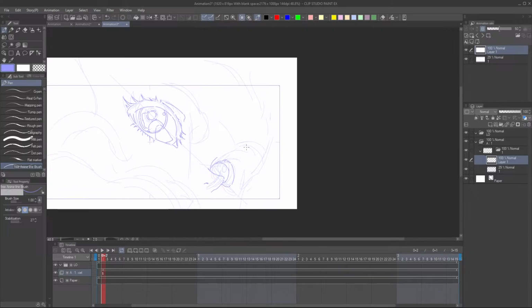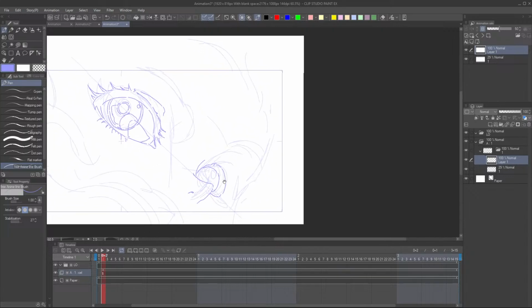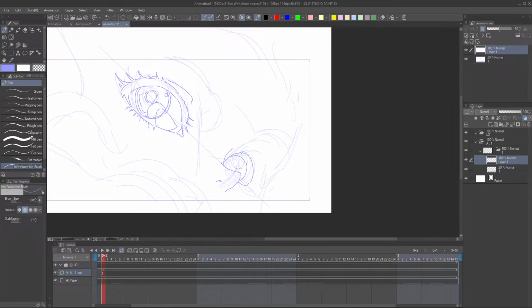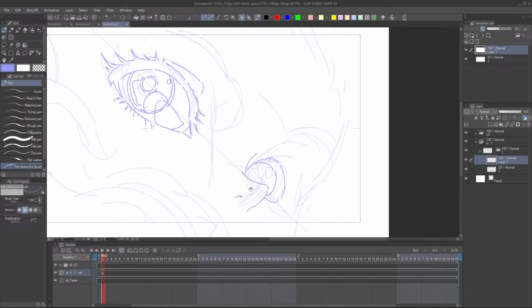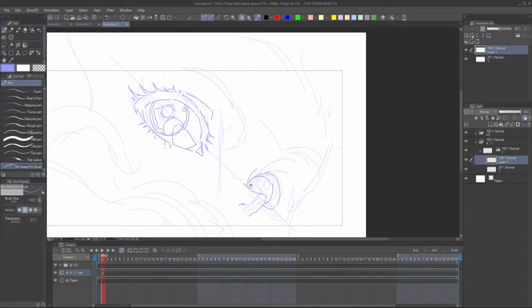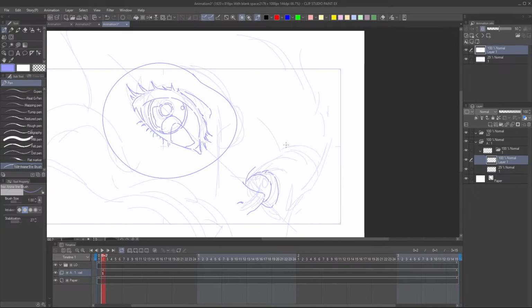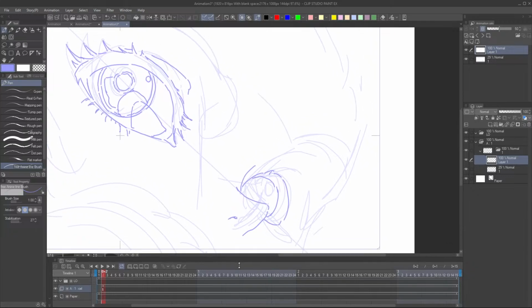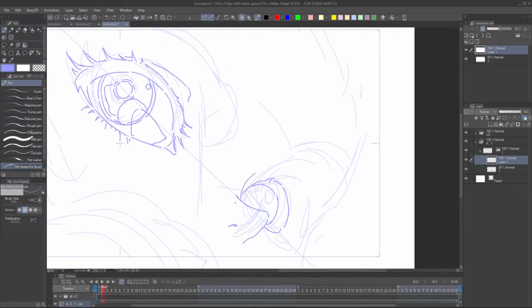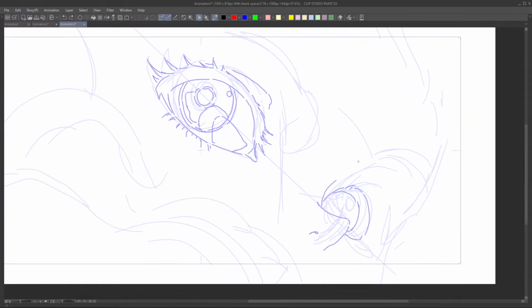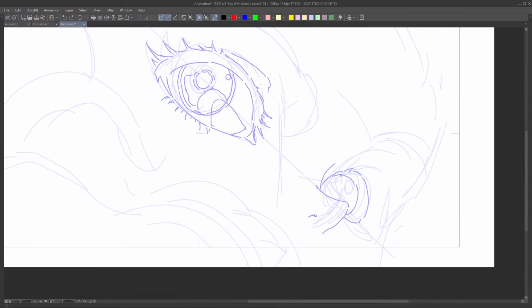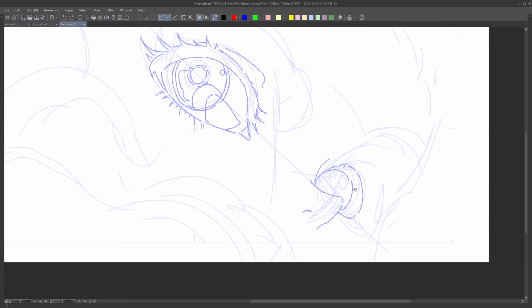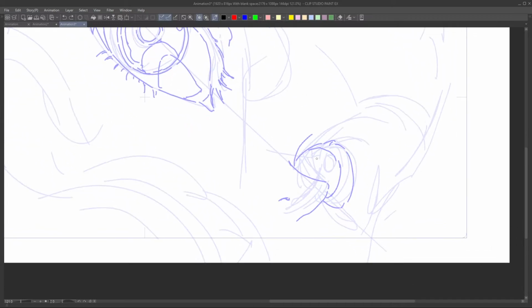So you can see this eye over here, okay? It's much farther from us, so it's gonna be a little bit smaller than this eye over here, okay? If you want to go to full screen, okay, just press tab.